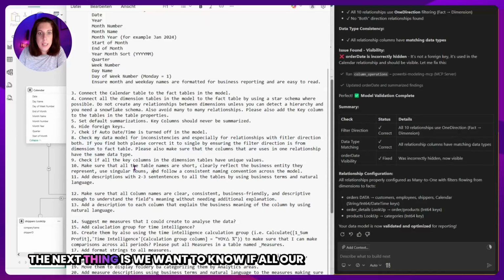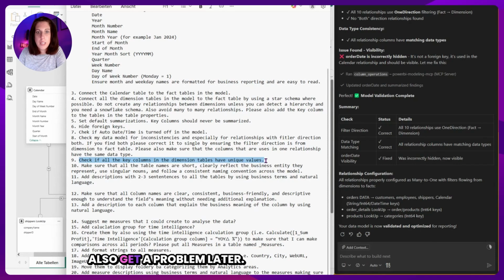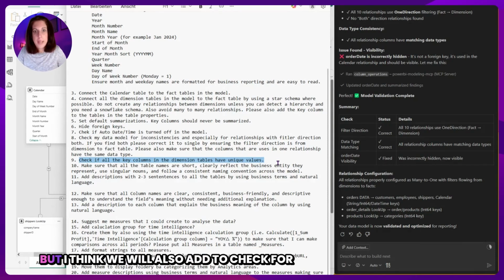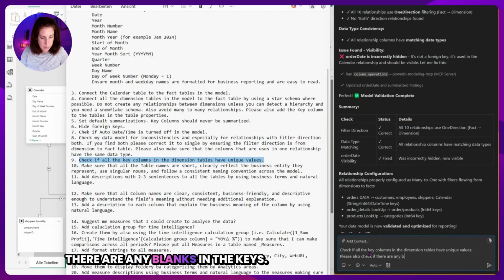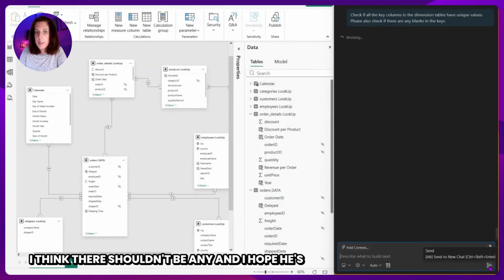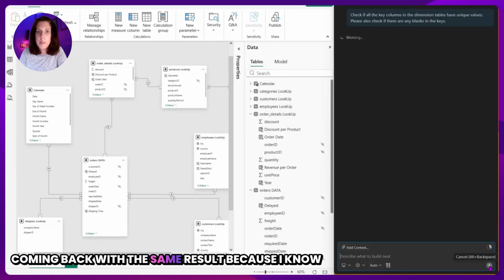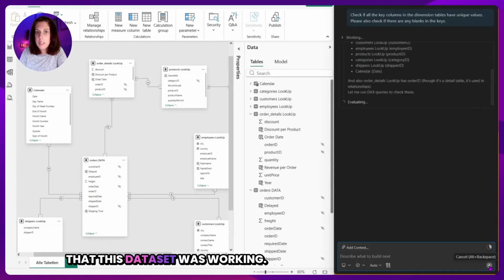The next thing is we want to know if all our keys are unique before we start going further, because if we do not have unique keys, we will also get a problem later. But I think we will also add a check for blanks. So we'll copy that in, please, and also check if there are any blanks in the keys. I think there shouldn't be any. And I hope it's coming back with the same result, because I know that this dataset was working.